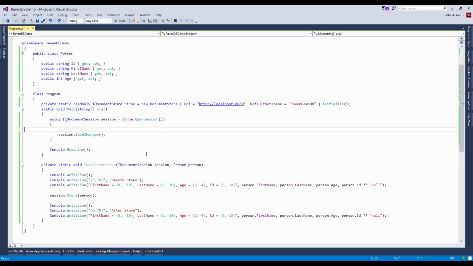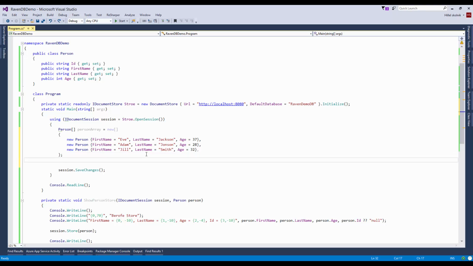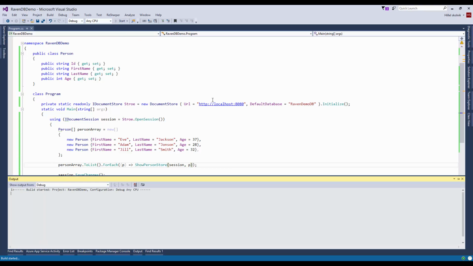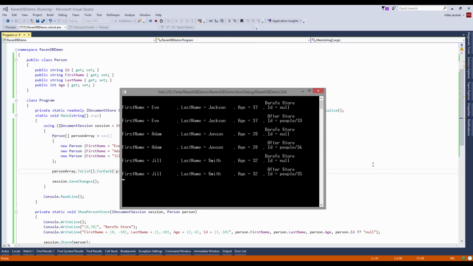Now we will create an array with three person objects. By creating a foreach loop, we will go over the objects in the list, and each time it will print the value of the object before executing the store function and after, as we did the first time. Running the program again will store each of the objects in the array and will print the value of each object before and after store executes, and then save changes to the database.